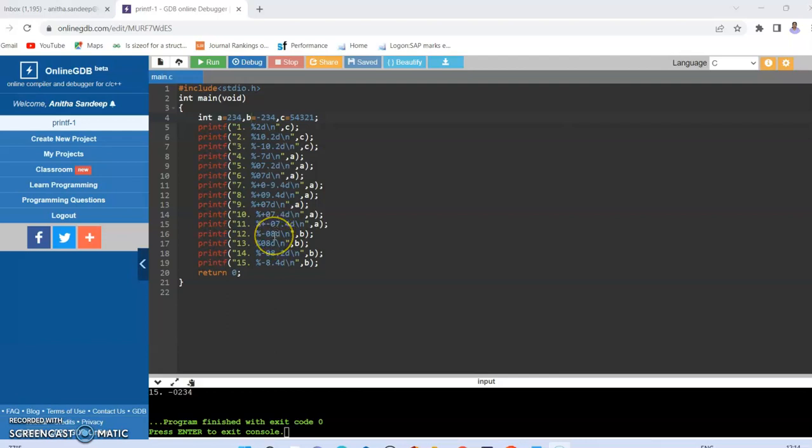And 8 is the number of positions that is reserved for printing the data. The next is again %0D, 8D. So the zero flag here will have a meaning when the value of B is less than 8 digits. It will be appending zeros to the left. So minus is for left justifying. So again, when left justifying is used, zero padding will be of no use.